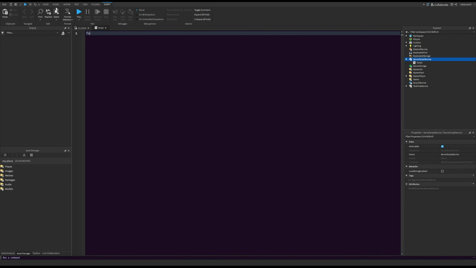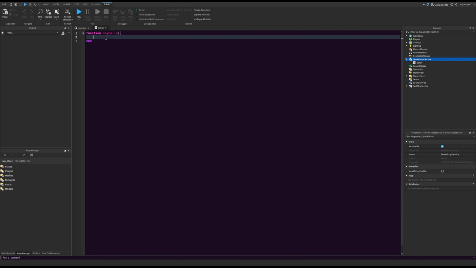Okay, so let's do function, and then you add the function name. For example, sayHello. This is how you make a function. Now, in here you can do whatever you want the function to do. So let's do, for example, print hello.